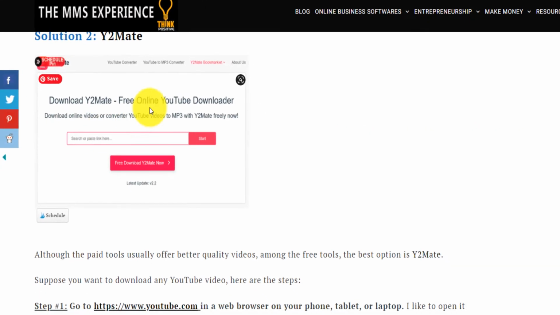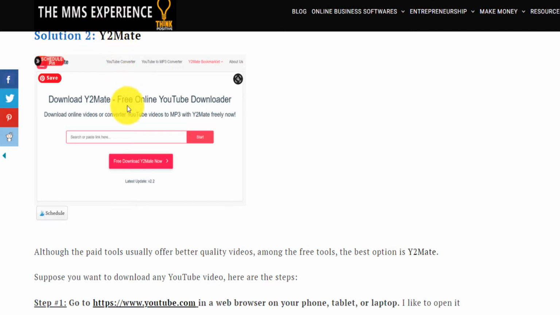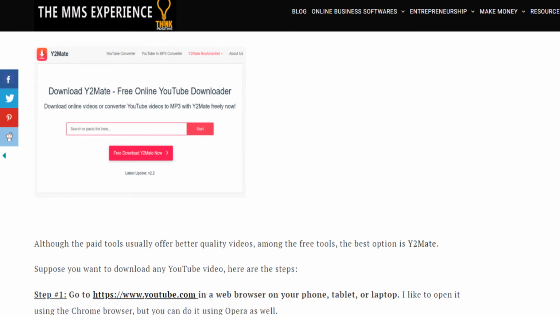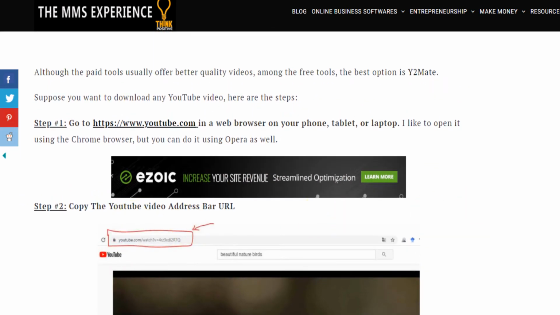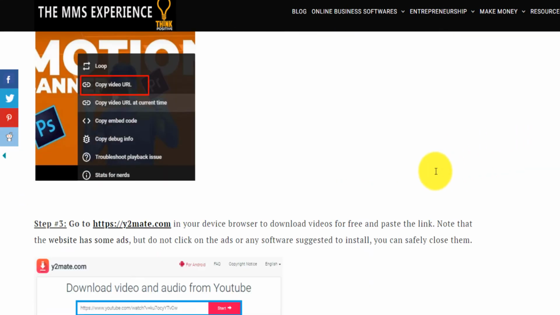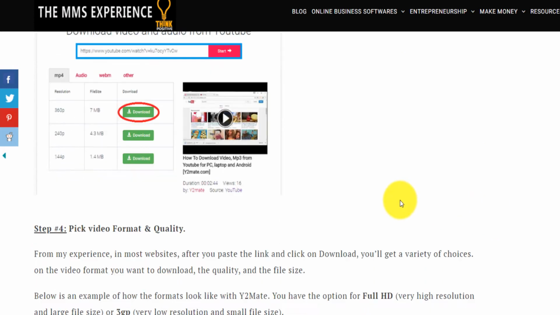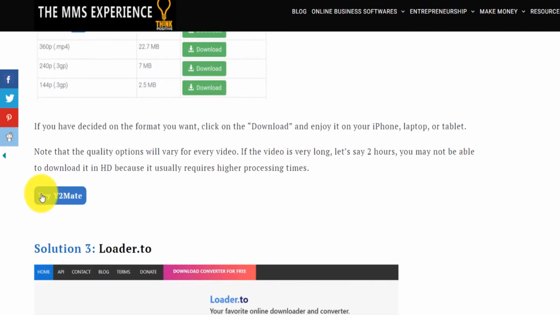So if I click here on Y2Mate, it brings me down directly to the solution, and then I give you the steps on everything that you should do. You open YouTube, you copy the link of the video, and then here, this is where you access, you scroll down, and then this is where you try Y2Mate.